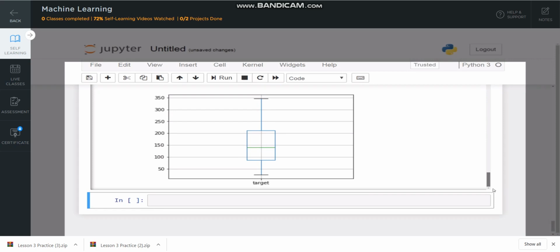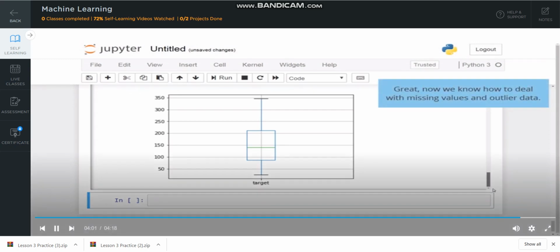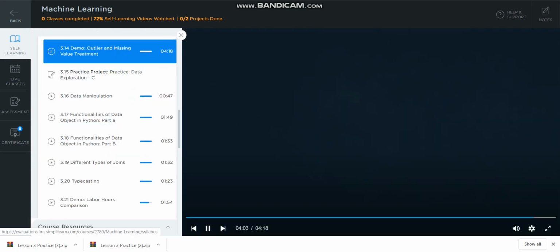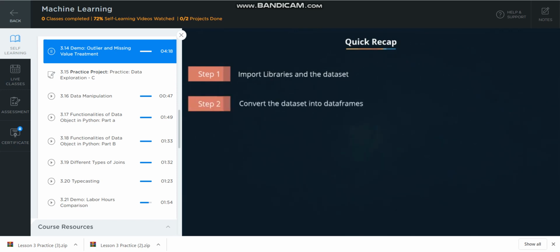We can detect the outliers for the remaining variables in the same way. Now, these outlier values can be treated accordingly with different outlier treatment techniques. Great, now we know how to deal with missing values and outlier data. Let's quickly recap the steps we have covered so far: import libraries and the dataset, convert the dataset into a data frame, check for missing values, and check for outlier values.